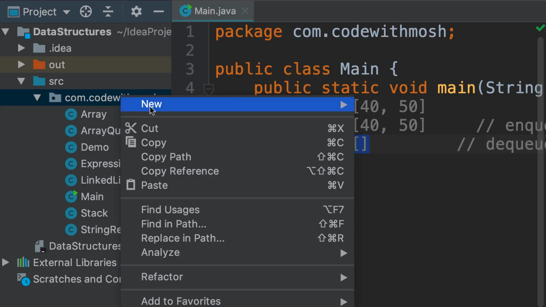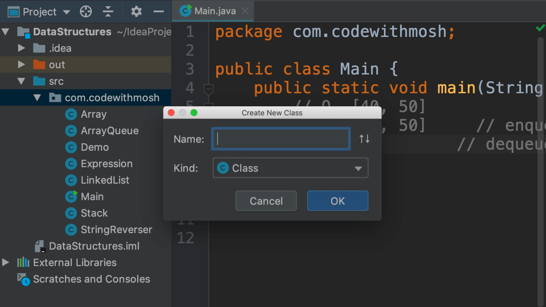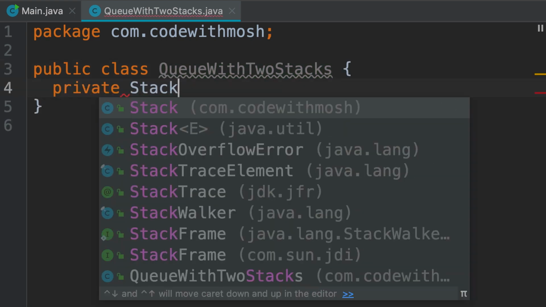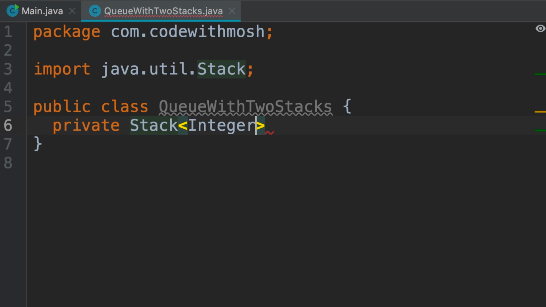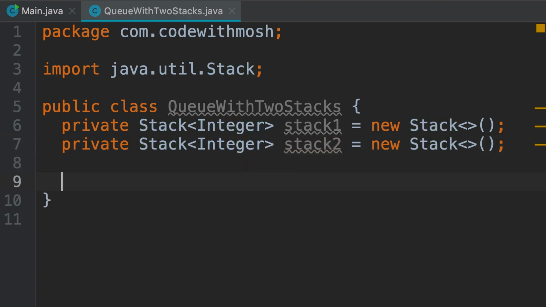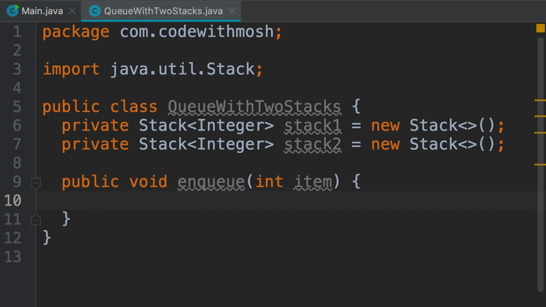So I'm going to create a new class and call it QueueWithTwoStacks. Here we need two stacks, so private Stack of Integer. We call it stack1. And another stack, which we call stack2. Now let's implement the in-queue method. So public void enqueue. We always add new items to our first stack. So stack1.push(item).